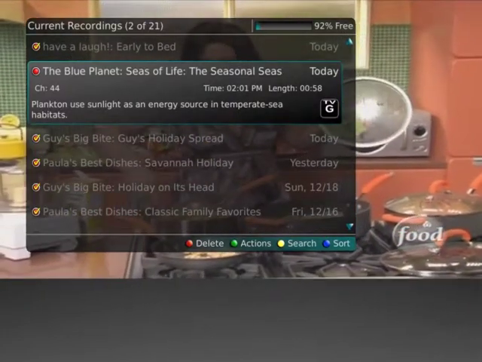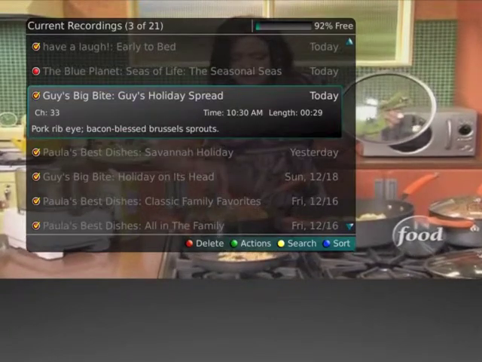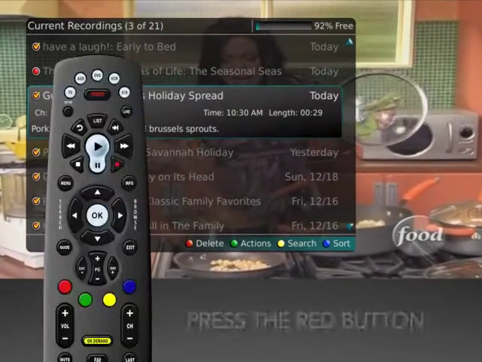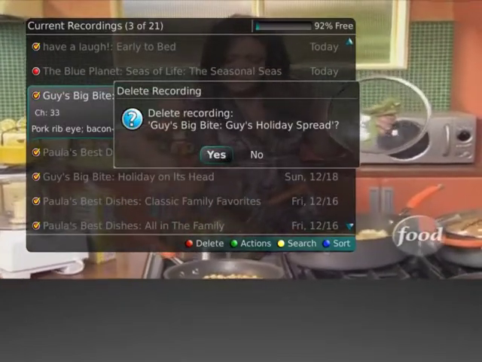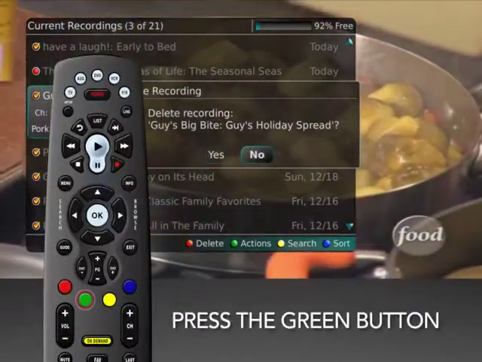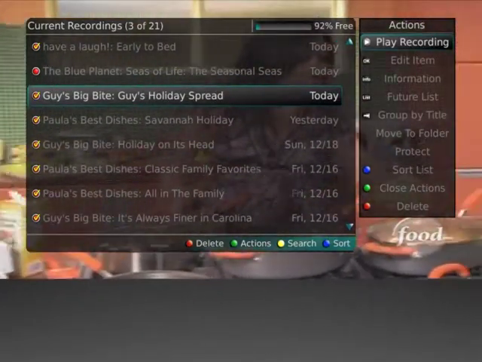You will notice that there are four options available at the bottom of the screen: Delete, Red button; Actions, Green button; Search, Yellow button; and Sort, Blue button. Press the corresponding buttons on the remote to perform the listed function. Pressing the red button, for example, allows you to delete a program from your recordings. If you press the green button for actions, you are presented with a number of options.